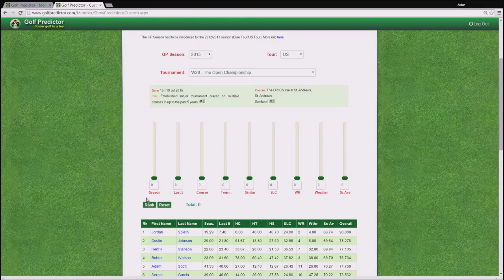So for example, here you have the different sliders that go from 0 to 100 for the different weighting elements such as season form, last five form, course form, tournament form, similar tournament form, similar length course form, world ranking, weather form, and scoring average. If you do not know what any of these mean, or indeed these column headers in the data table below, then there is a key at the bottom of the page that you can consult.